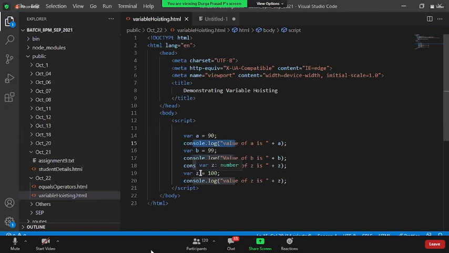Now, why was the C language asking that? The reason the C language was asking that is, before starting the program, it will first of all identify what variables you have declared.